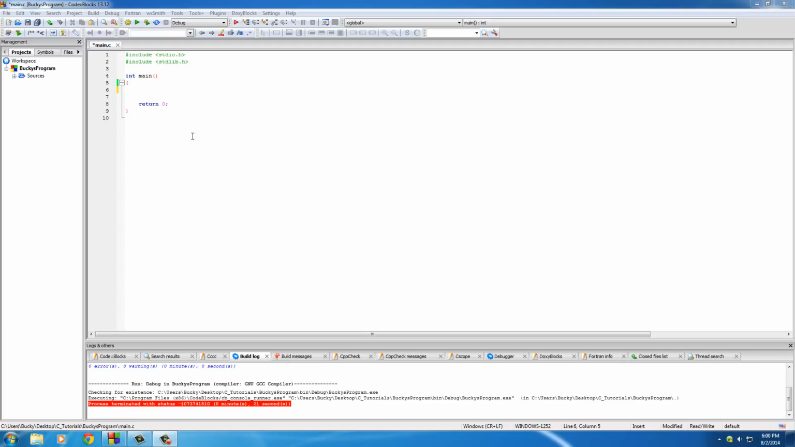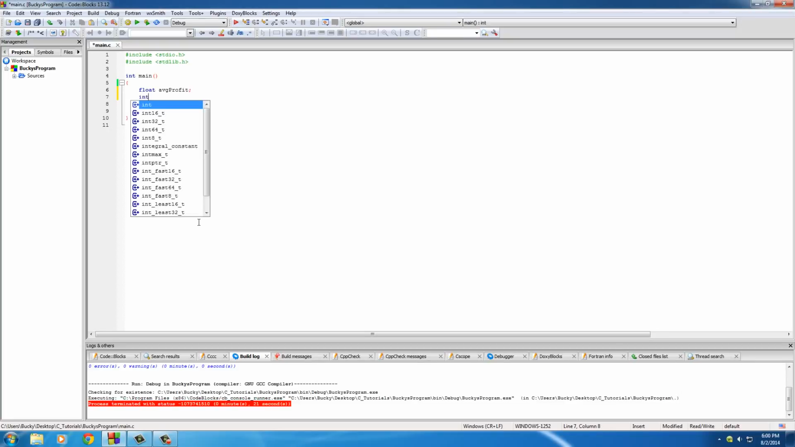So basically, you own a pumpkin farm, you sell pumpkins every day, and you want to figure out how much money you make on average each day. So let's go ahead and do that. So of course we're going to need a couple variables to store these values in. So float average profit, and this pretty much is the end goal that we're going to be looking for.